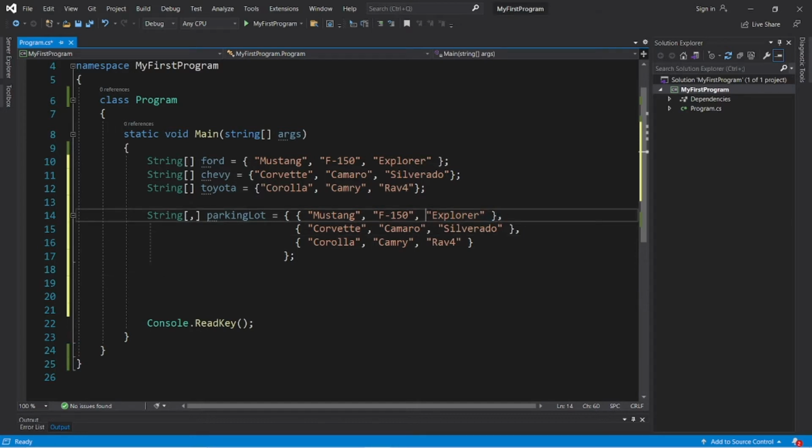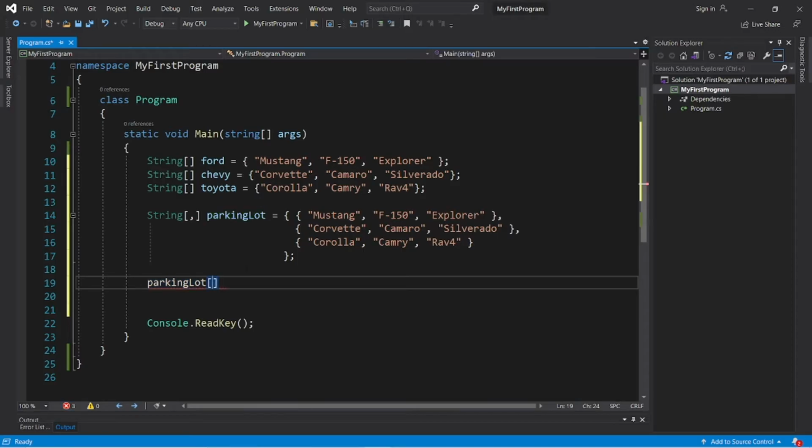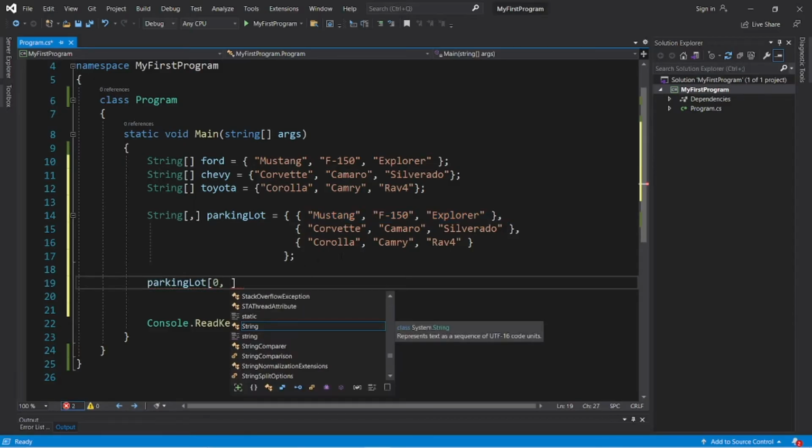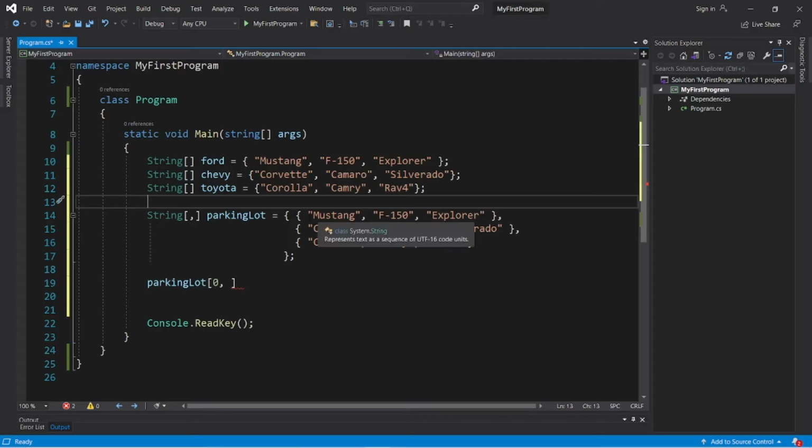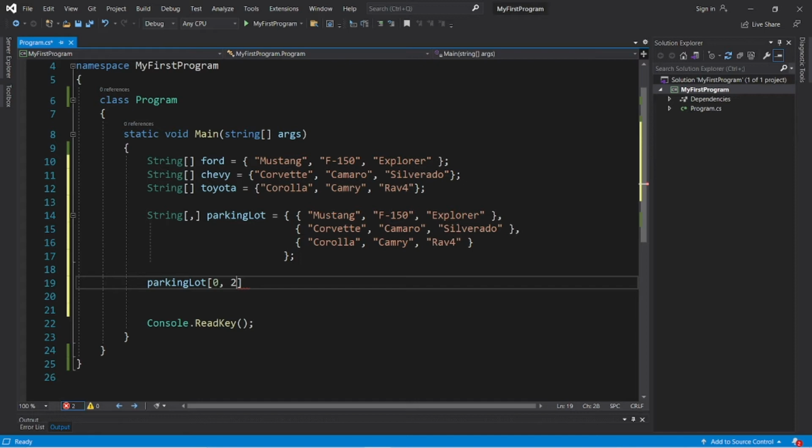Let's say I would like to change this Explorer to something else. In order to access this element, I'm going to type the name of our multidimensional array, straight brackets, and then I need a row and column. These always start with zero. This would be row zero, row one, row two. I need to access row one, so that would be zero, then comma for column, and then I need to count the column number: zero, one, two. So that would be zero, comma, two for this element within my two-dimensional array. I'm going to change this to something else.